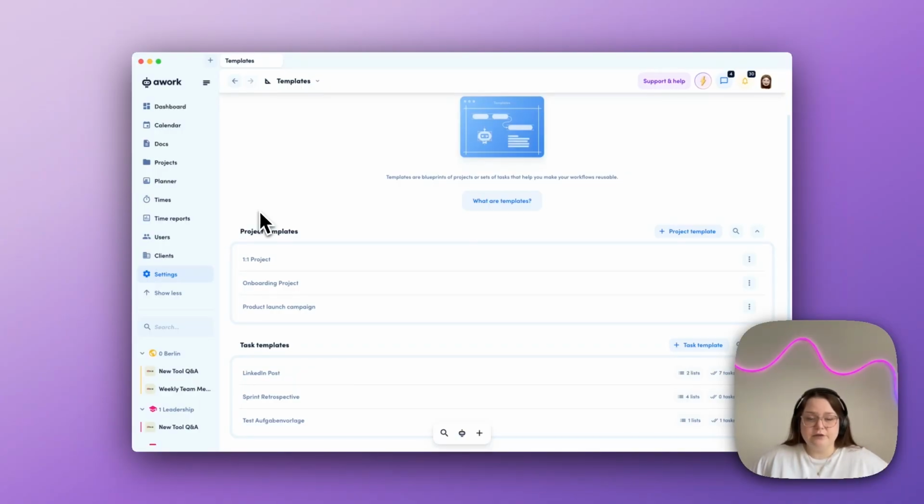And a project template will allow you to create a complete project from scratch. And this is really great if you have very similar processes that are just repeating over and over again.